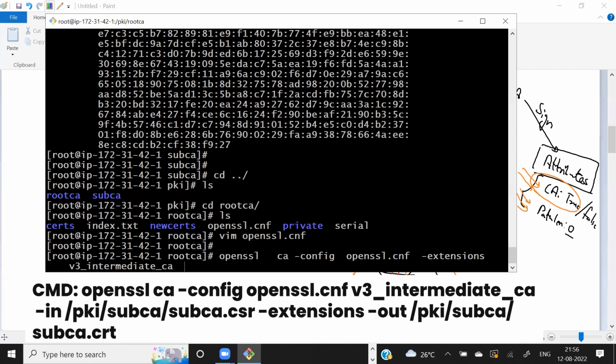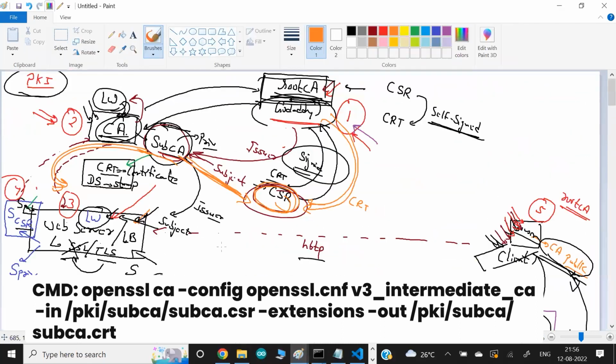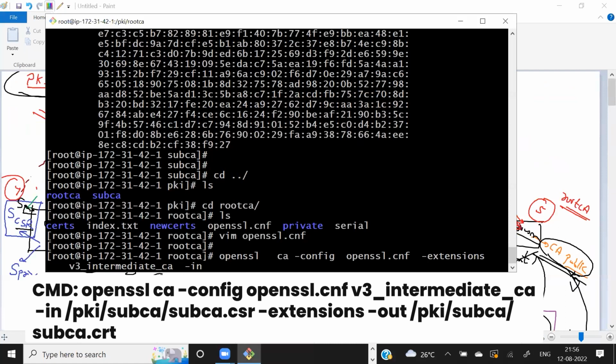Okay, from where will you get the certificate to sign? Here I'm going to take the input and sign my sub-CA certificates. Right now, guys, I'm inside the root CA folder. I'm going to use the root CA configuration file, but I'm going to sign my sub-CA certificate, which I already keep in the folder called PK, I believe, in the sub-CA, and the certificate name is sub-CA.csr.